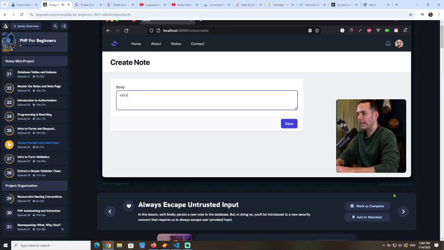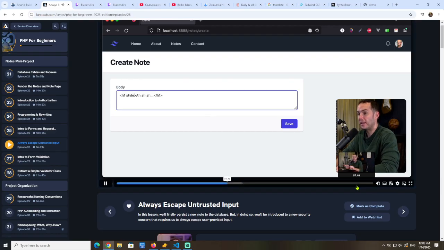How about within an H1, and then I'm going to force the font size to be something insane, like, I don't know, 100 pixels. And then we're not done. I will open up a script tag and say, hi from JavaScript.